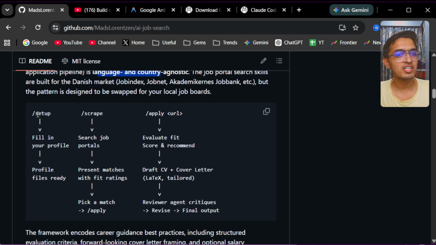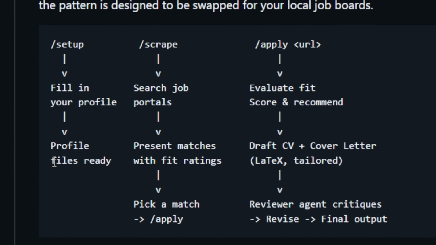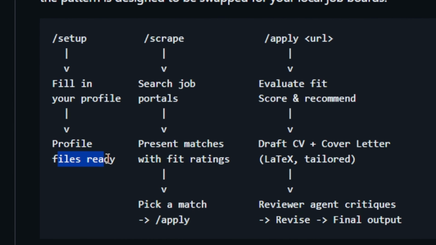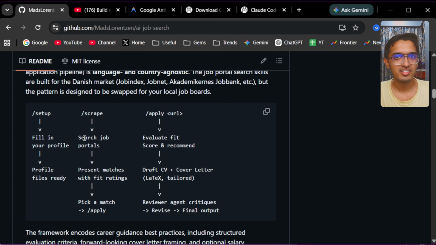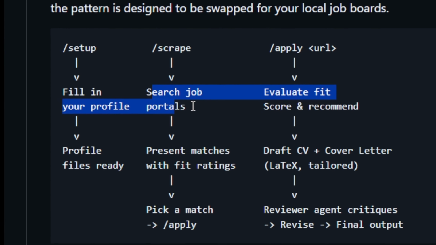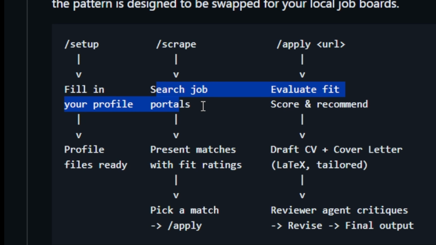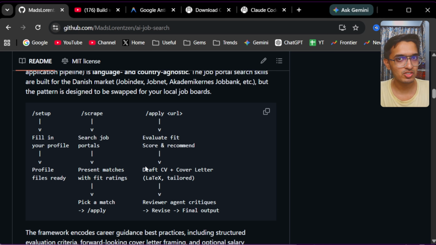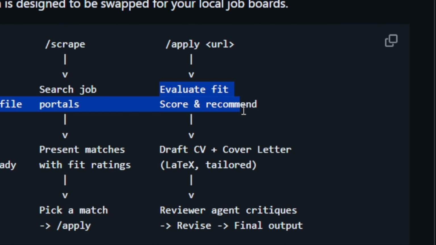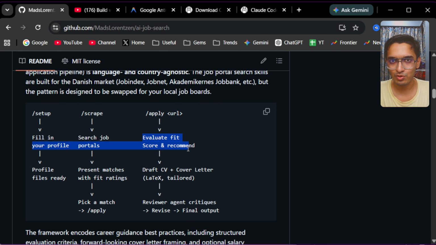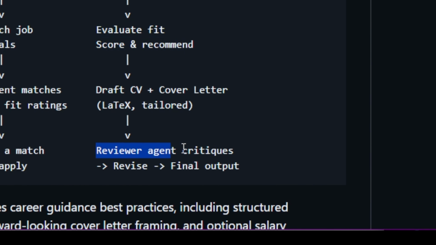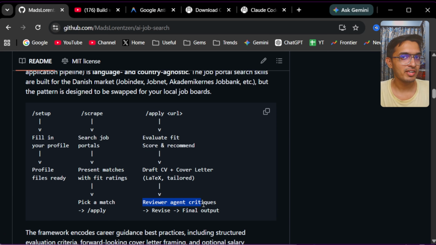The whole process starts with a simple setup command where the AI will know about you, your profile, and prepare the files for your background and experience. After that, with a simple scrape command, it actually goes out to the internet, searches all the job portals, and finds the roles that actually match your skills. And once it finds a job, it will act like a recruiter and actually evaluate how fit you are for that role. It even has a smart checking system, which is this reviewer agent, where one AI will write the actual application and the second reviewer AI will critique it to fix any mistakes that were made by the first AI.